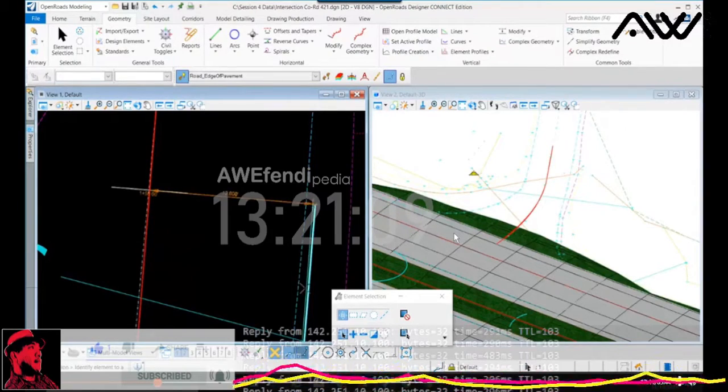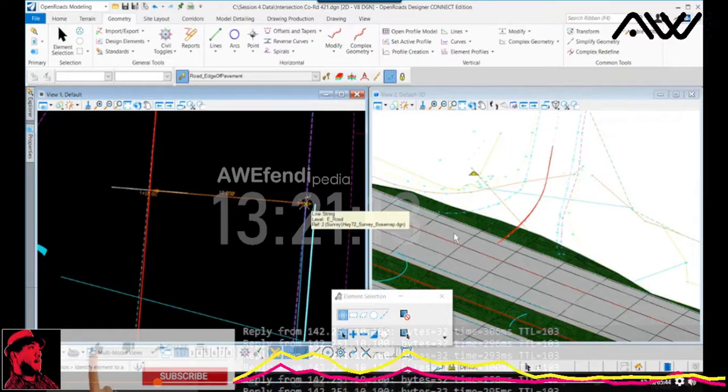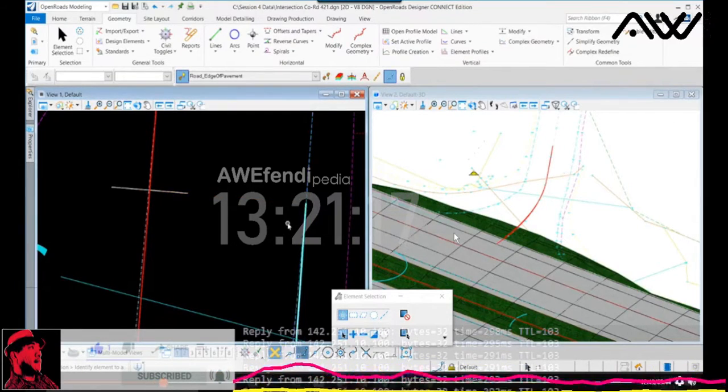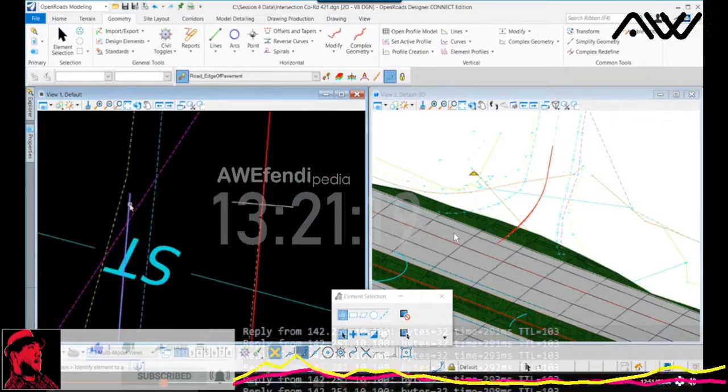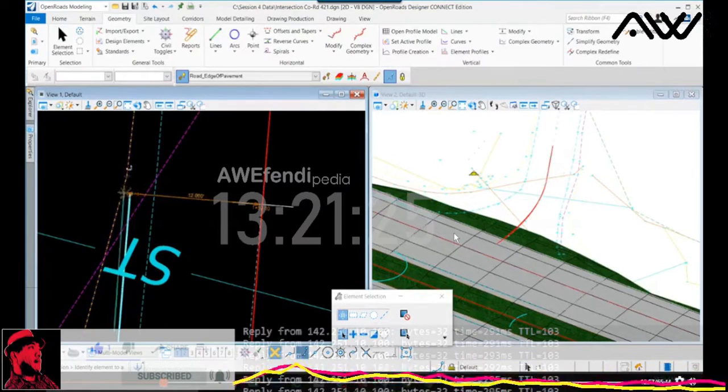There's a couple of things I could do to snap it, but I'm just going to move it over, snap it onto the existing edge of pavement feature inside the topo and data point. And I'll do that for the other side as well. And it's just a matter now of grabbing those little cursor prompts along the point there.